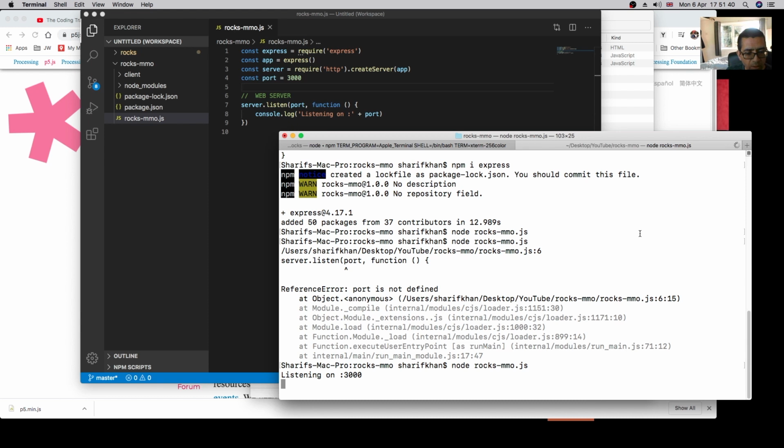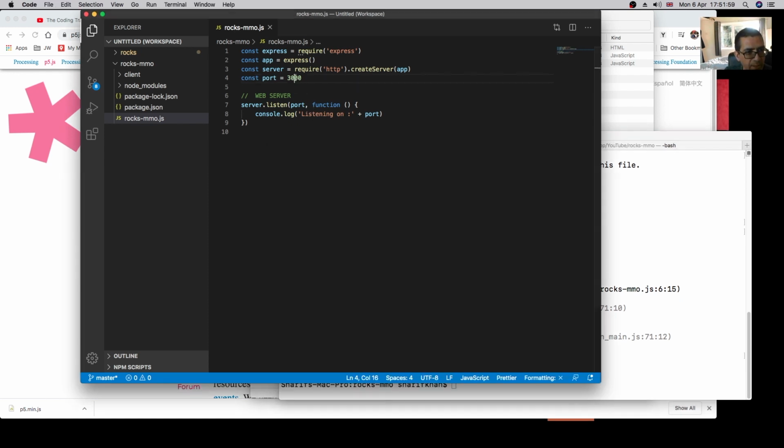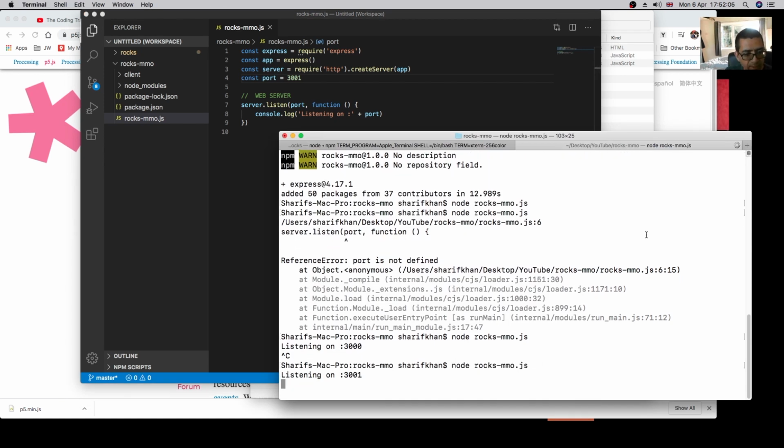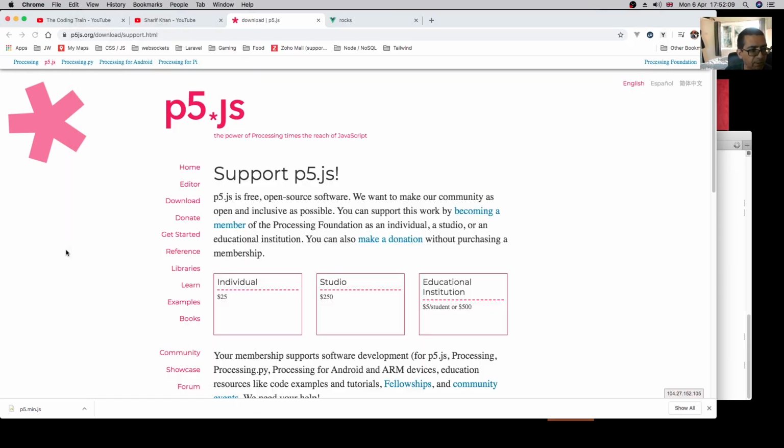Now if I run it, we are listening on, and you'll notice it says listening on : plus port, which actually translates to listening on : 3000, which is what we set the port as. So for example, let me just turn that off. 3001, for example. Save that. Run it again. Listening on port 3001.